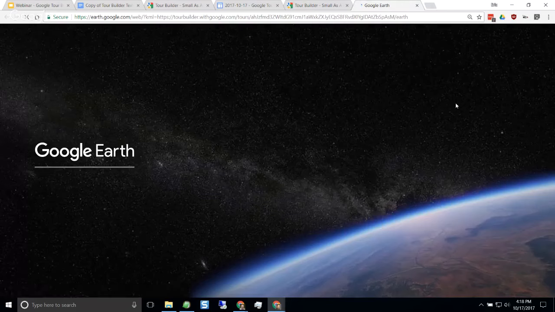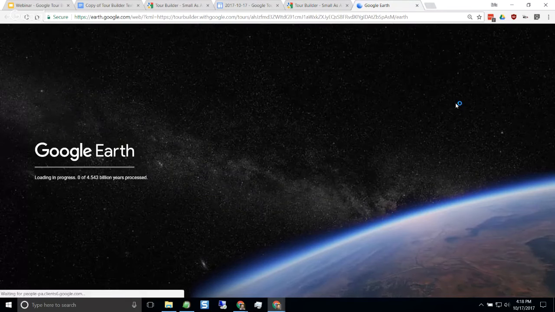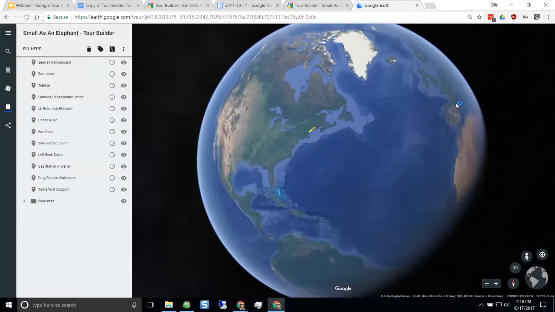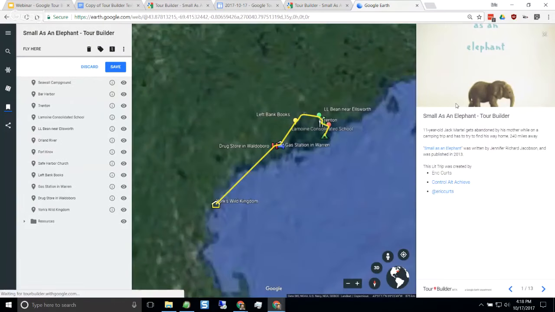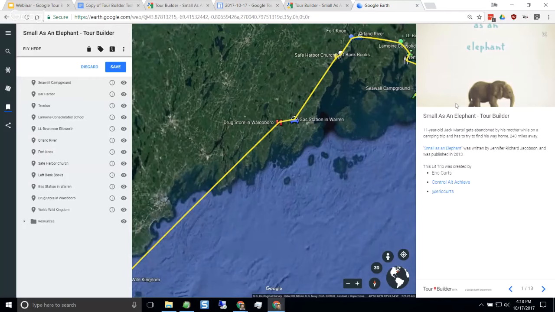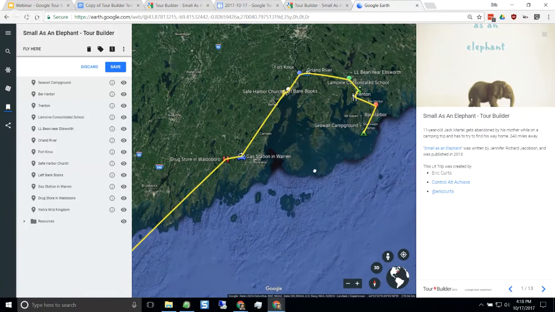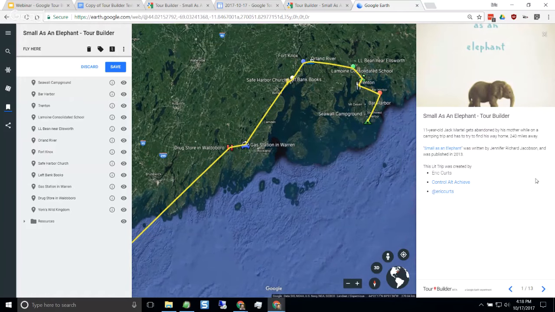And it is going to launch the new web version of Google Earth, and it's going to load that entire tour right there inside of Google Earth. Now, this is fantastic. So what we've basically got here is very much the same kind of idea. Here's the tour. Here's all the different locations. Okay, there they are. And over here on the right-hand side is that description box.